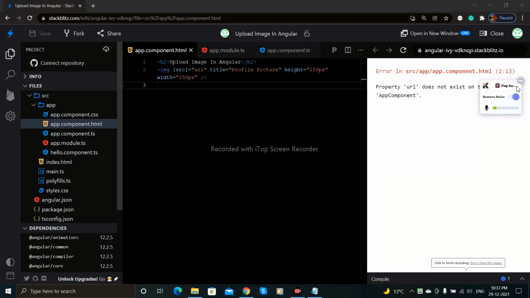Hi guys, so in this video we'll see how to upload an image in Angular. I've created this project in StackBlitz. We'll start with the HTML first.